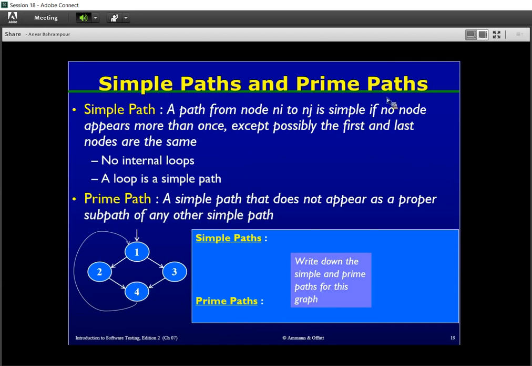What's a simple pass and prime pass? A simple pass is defined as a pass from node Ni to node Nj. Is simple if no node appears more than once. We have not repeated any node in our pass, in our sequence of nodes. Okay, except possibly the first and the last could be the same.